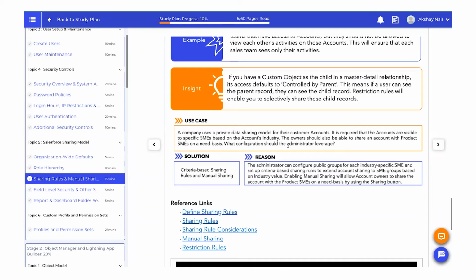So next time when you see such use cases, try to break down the requirements and see whether any criteria is involved, any logic is there. If no logic, then straightforward manual sharing will apply. Otherwise, you'll have different types of sharing rules, like ownership and criteria, and you can easily choose amongst them.